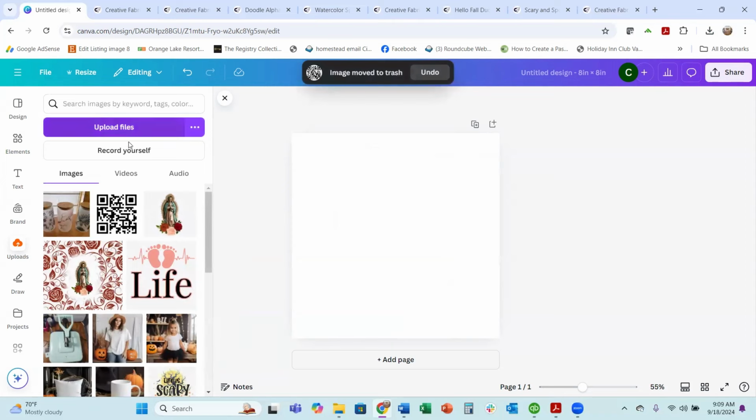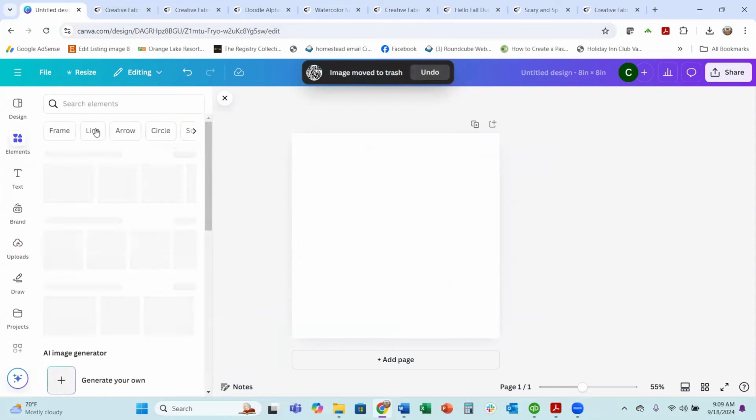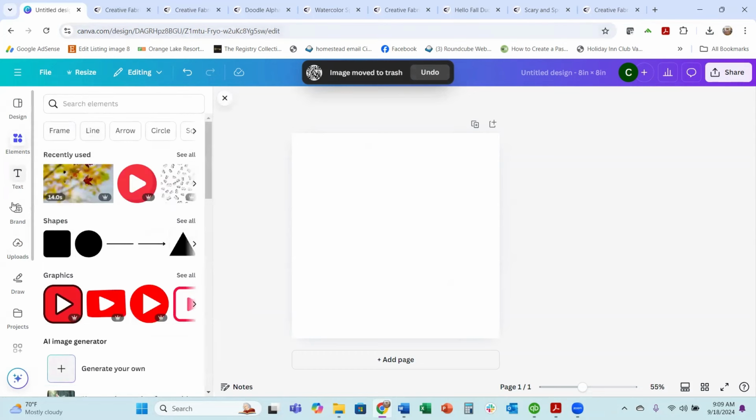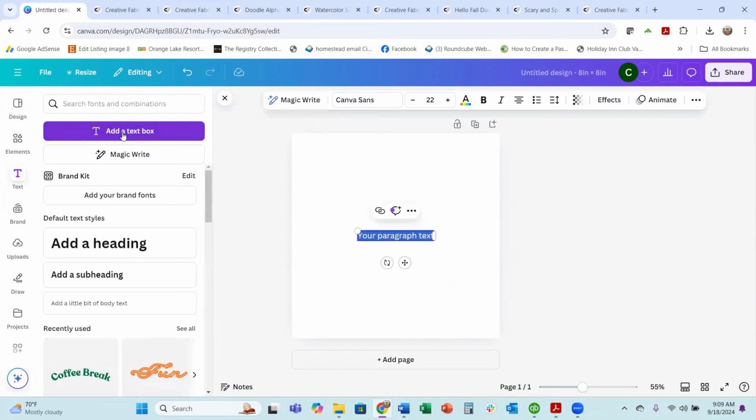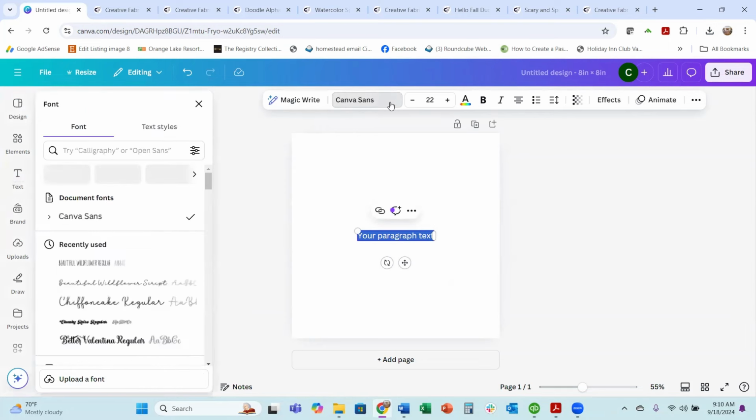So what I'm going to do now is go to elements here. And let's just go to text here. We'll start with our fonts. So I will add a text box, and you can see it comes in as Canva Sans. That is Canva's standard font. So I'm going to click that Canva Sans there, so that you can see the other fonts.